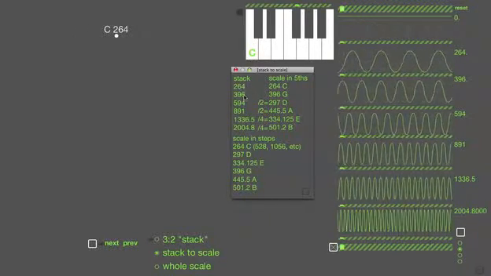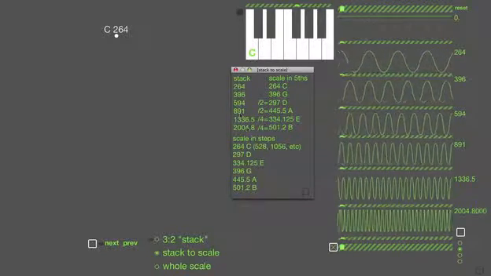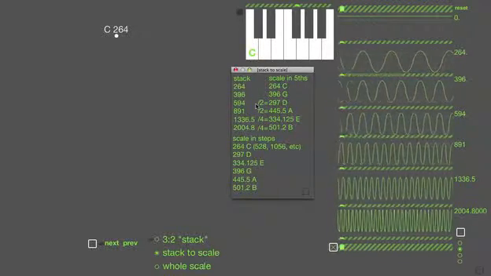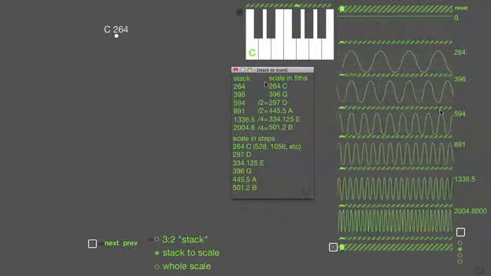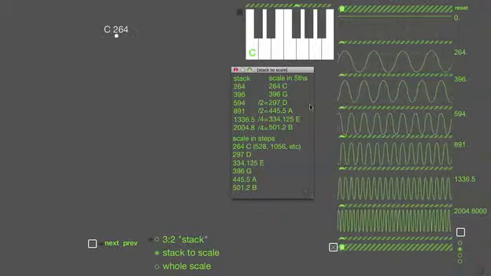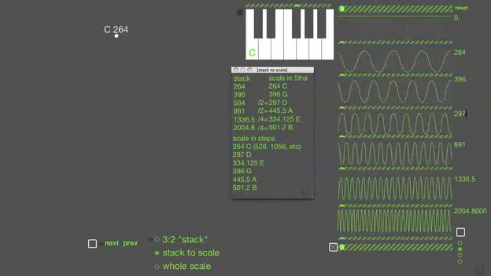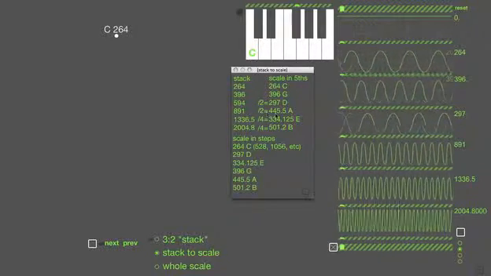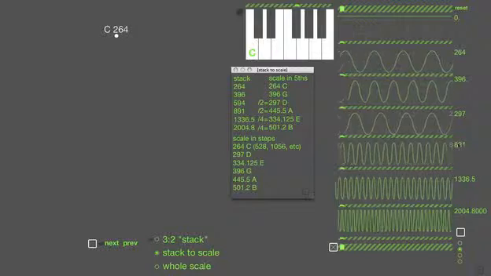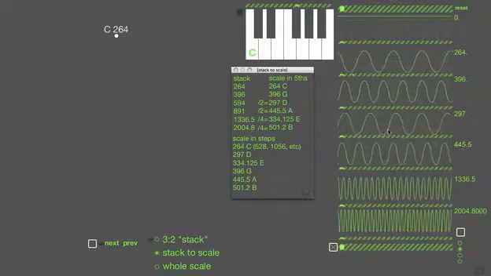So here we see our initial stack, the numbers 264, 396, 594, etc. And so we just divide that 594, D, by 2, and make it 297. So let's change that. Divide the 891, A, by 2 and make it 445.5.